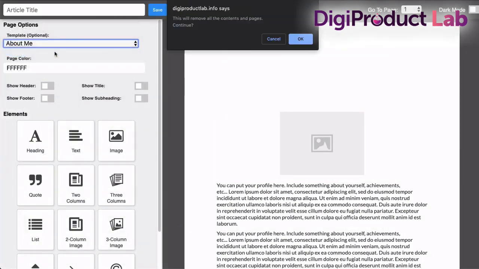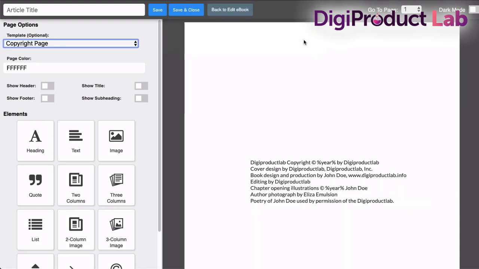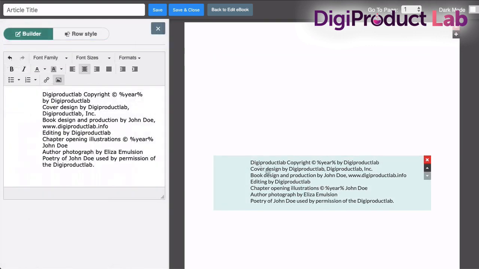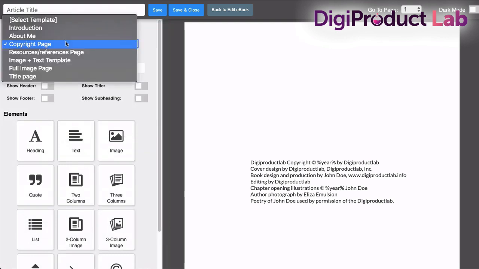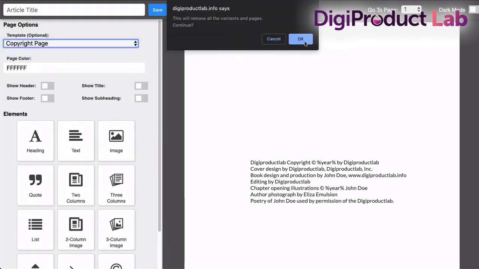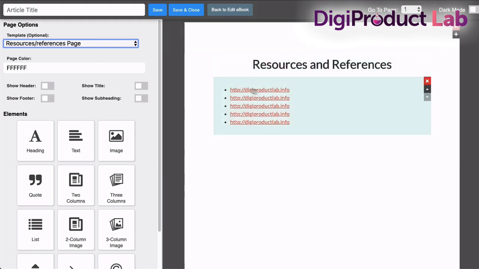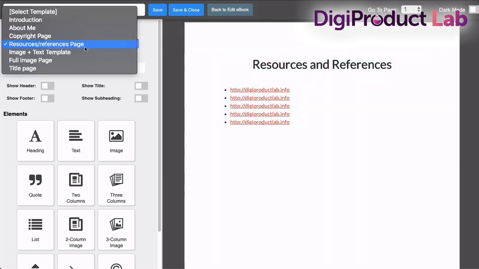Alternatively, we've got a copyright page. If you want to add your copyright page into your book, you've got some information here which you can easily click on and then go in there and change your own information. Likewise, we've got a resources page here where you can go in and change them if you want.